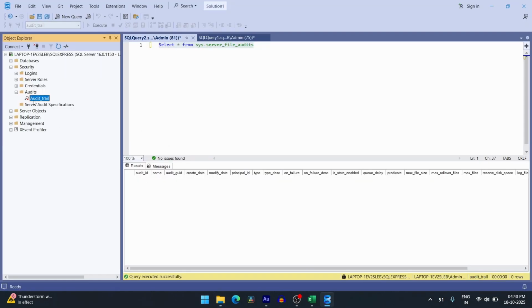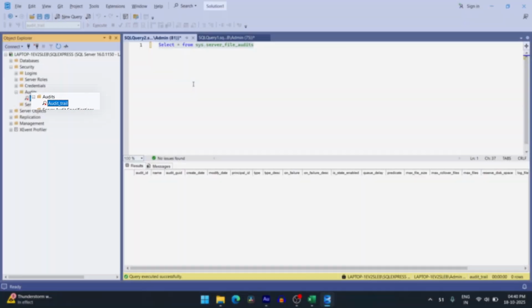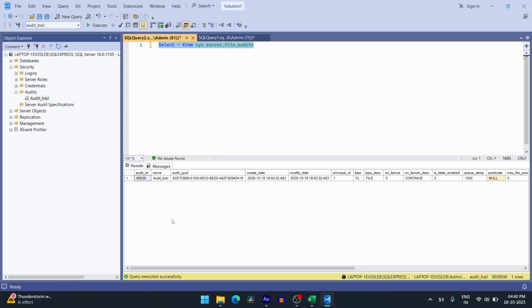We go back to SSMS. As you can see, the audit trail audit has been created, and if you look, there is a red cross mark. That's an indication that this is not enabled. By default these audits are not enabled. You need to specifically enable it. So I'm just going to run this again quickly.